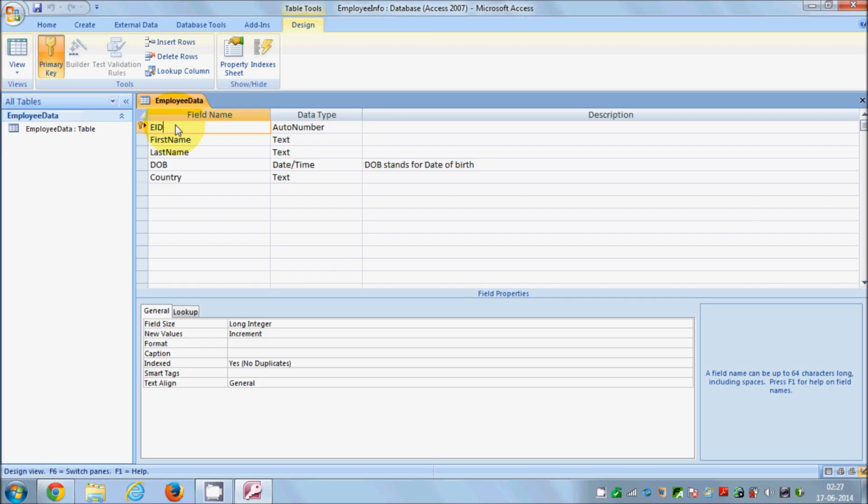So primary key is an identifier which is unique in itself. Okay, so employee ID in our case is a unique column which will distinguish the row data. And you can remove this primary key by just clicking this button once again. You see here, now there is no primary key.